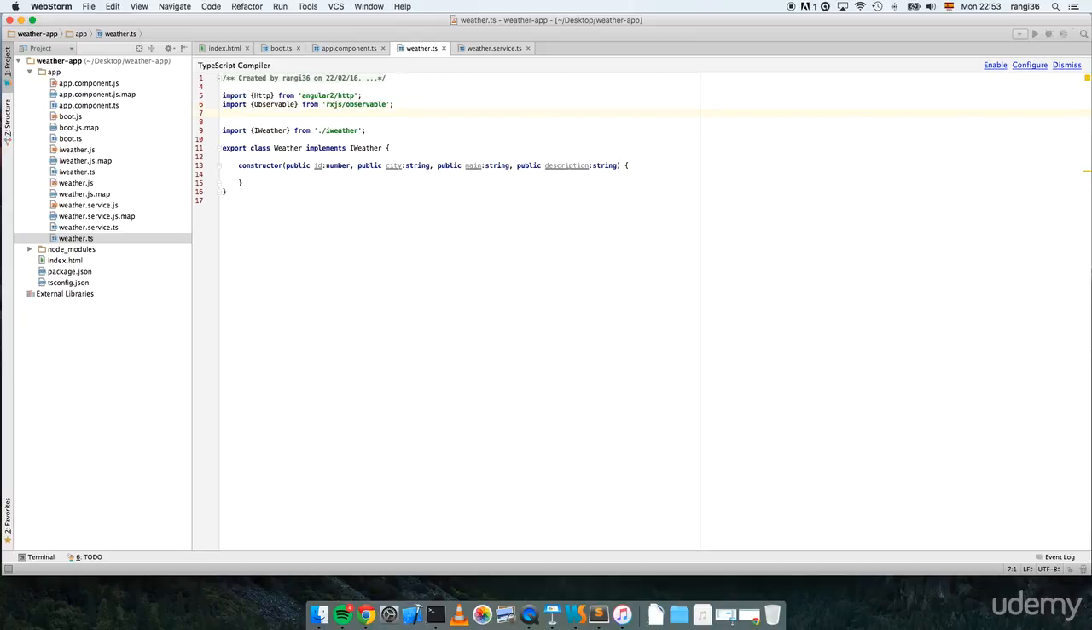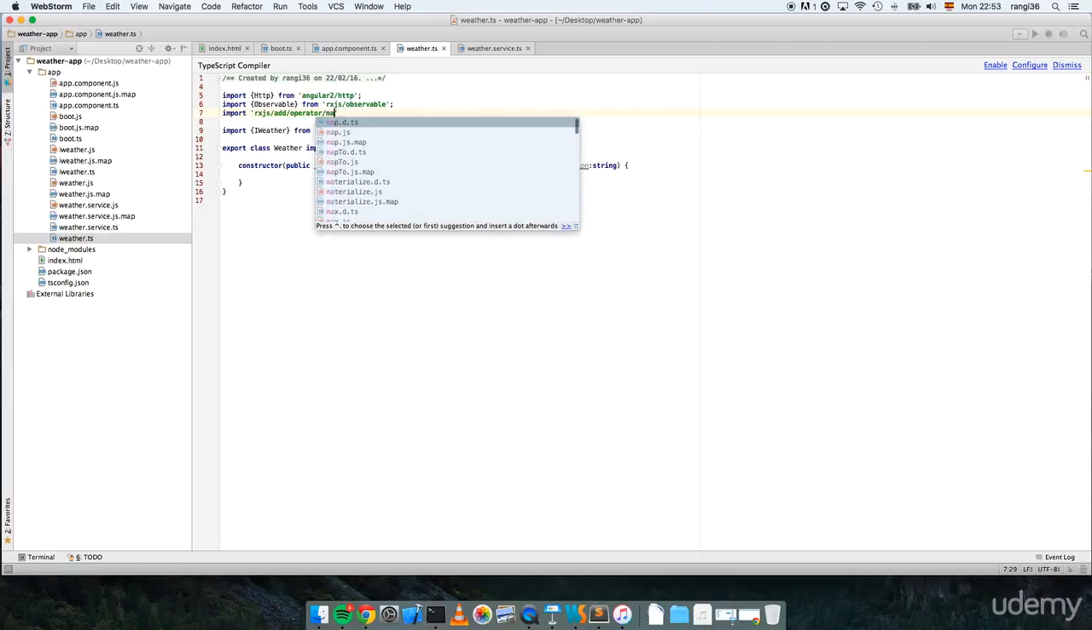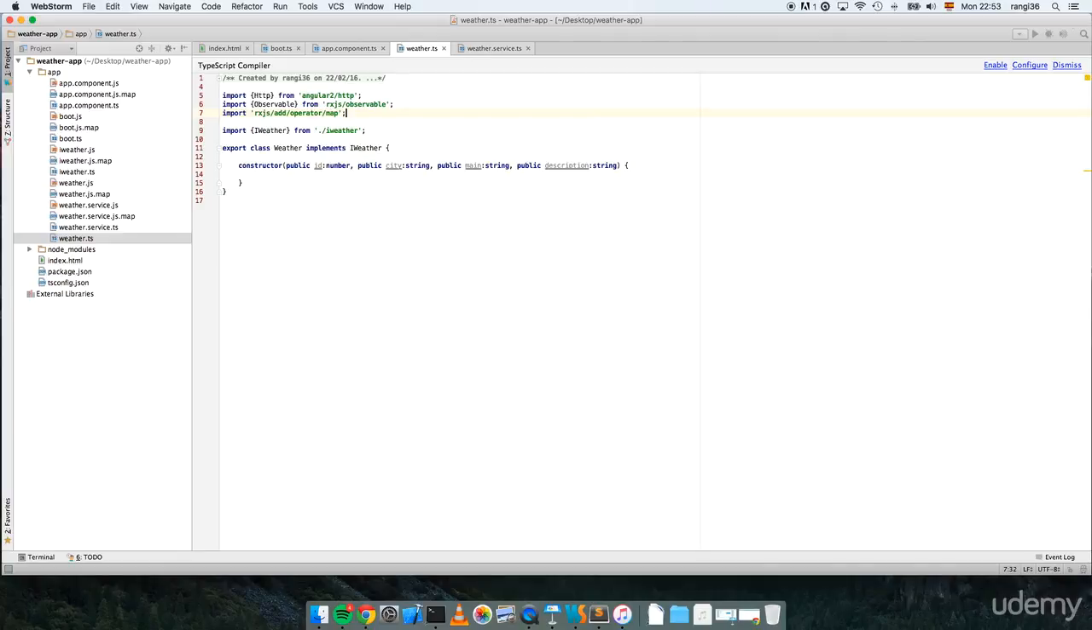Yes. Also, it's nice to import RxJS. See how WebStorm is helping us with where what we are trying to find is located. In this case, we are going to import the map operator. So this is the one that we will use for mapping.